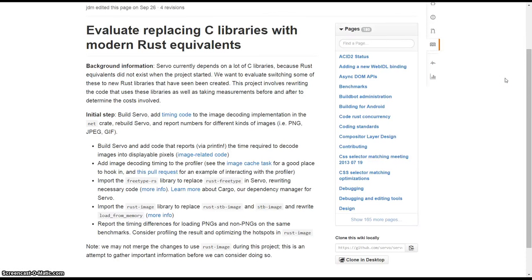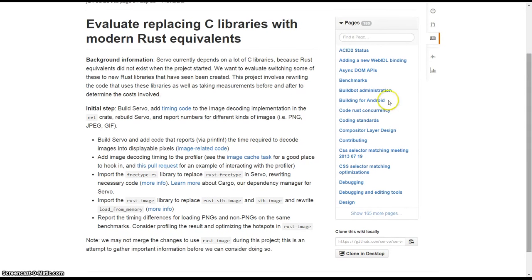As part of the final project, we were required to evaluate replacing C libraries with the modern Rust equivalents. In the first step taken during the OSS project, we had built server and added code that would log the time required to decode images. In the second step that we are doing in the final project, we added this decoding timing to the profiler. The profiler would log the time taken to decode images. It would do this by profiling the function load from memory.